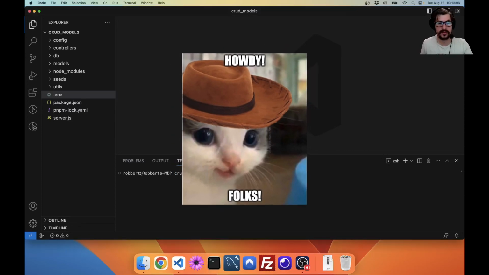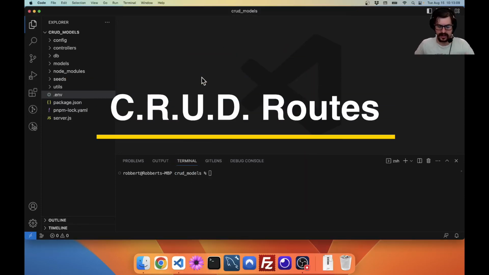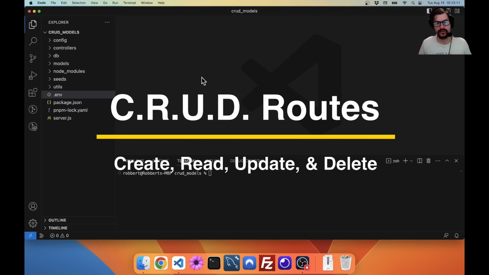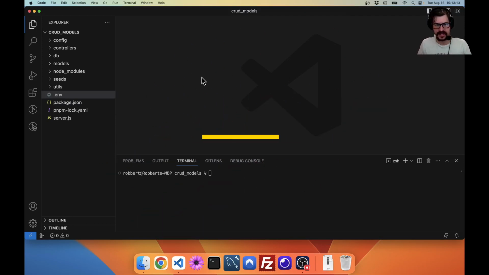Howdy folks, today we're going to talk about CRUD routes. CRUD stands for Create, Read, Update, and Delete, and it's a very common way of building APIs to access models that you've created on the back end. Let's get started.